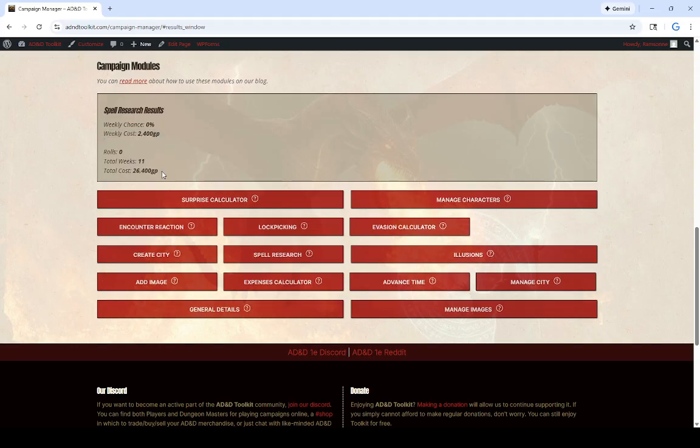I believe in the DMG, they say you can let the player go on indefinitely until they decide to stop sinking money into the research. So you can kind of hack that here if you wish, that like you might want to say you're going to give them up to 11 weeks, and so you can just give them like a couple of weeks at a time.